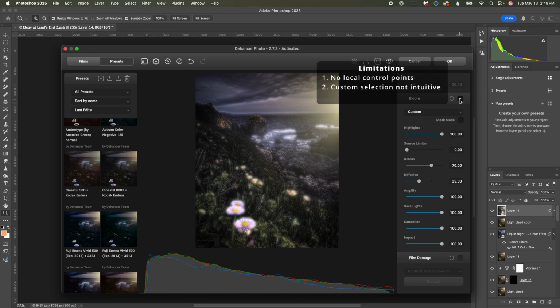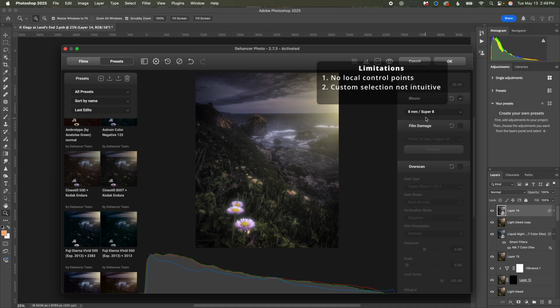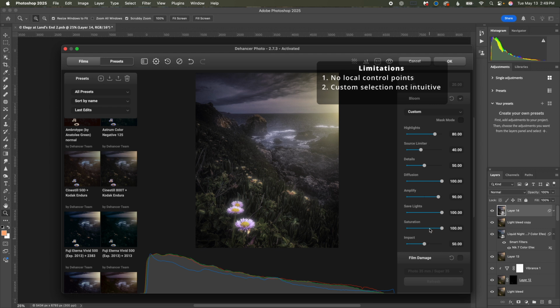Two, you must select custom to access these features. You'll notice that the Dehancer team has provided four presets, 8mm, 16, 35, and 65 as starting points. And if you click on any of those, you don't have any of the custom features below. You have to go into custom to open up the additional control points. And that's a little counterintuitive.